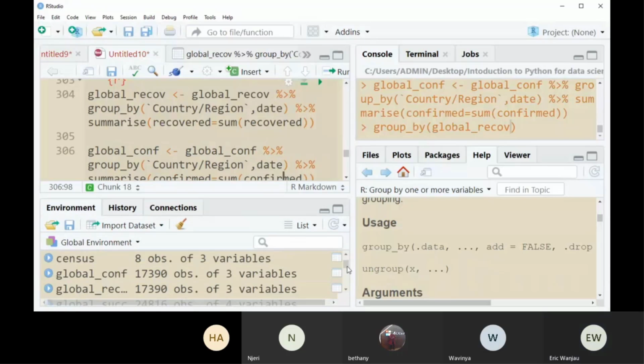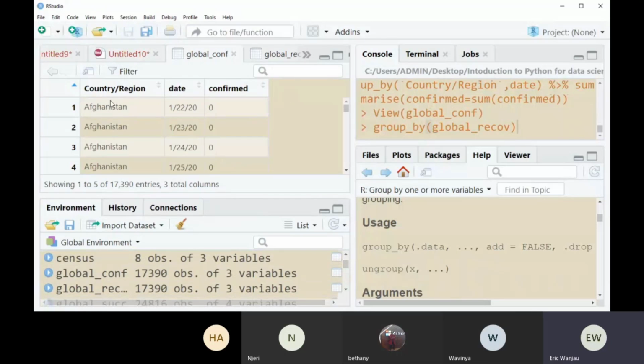So let's see how that looks. So each country, if two provinces match a country and a date, they're put under one, and we do a summation. So Afghanistan, date 22, if it had provinces, the entries of all those provinces are just summed up, and we just get one result. So that's what group by does.